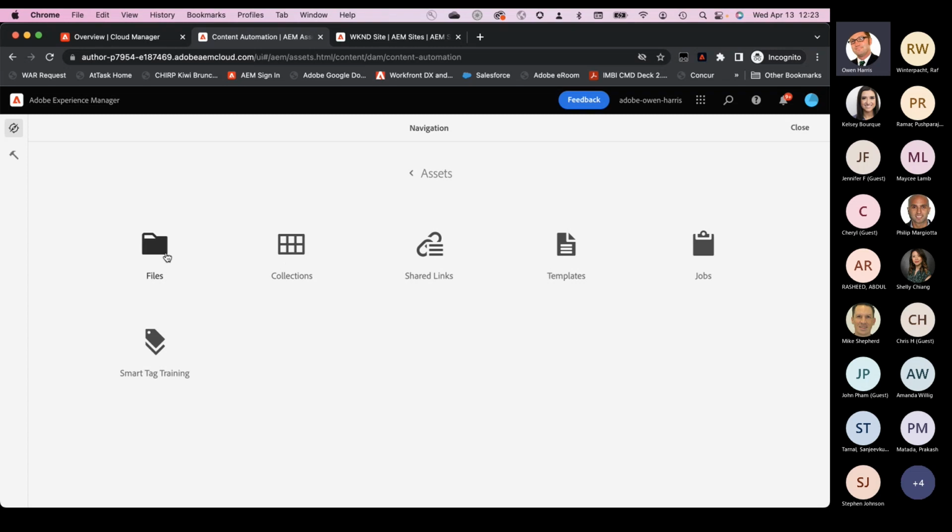Smart tag training, if I'm looking to further enhance what Adobe Sensei can provide when I'm loading in assets and then moderating the tags that are generated. I can train Sensei with familiar images or logos, that kind of thing. Okay, and shared links, analogous to Dropbox in a lot of ways. I can share a collection or an asset for download or just review directly from the AEM interface.